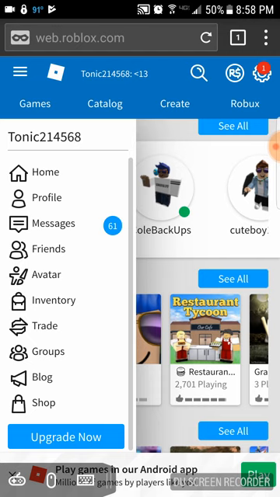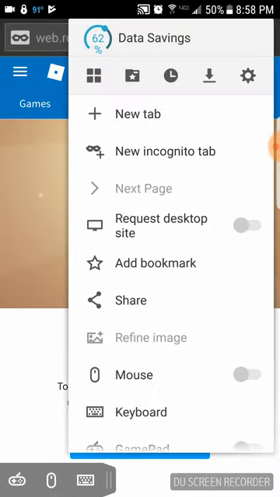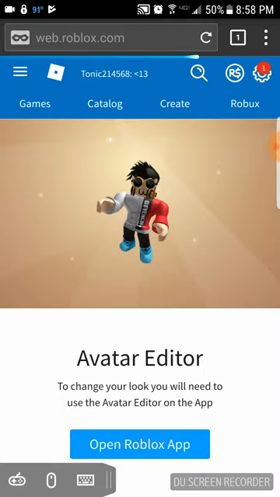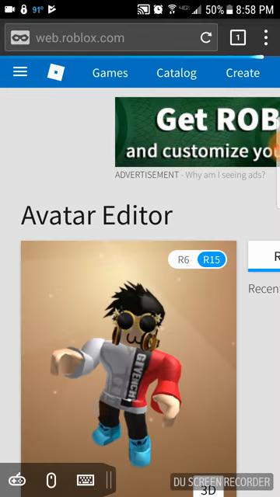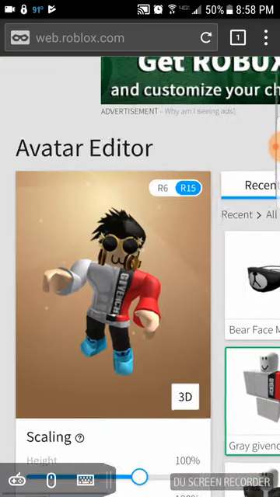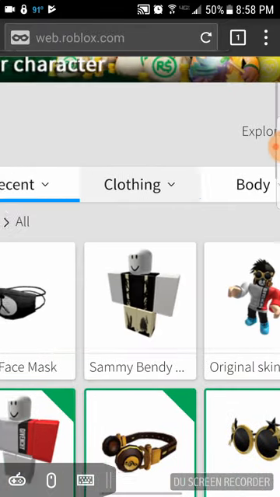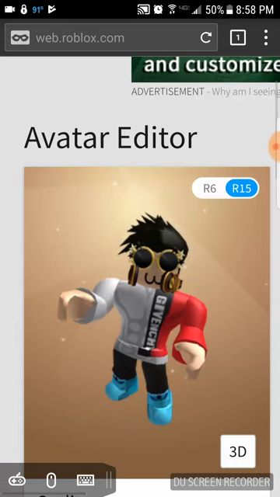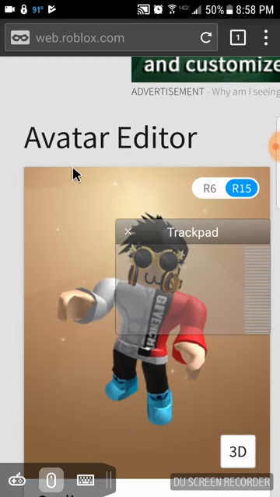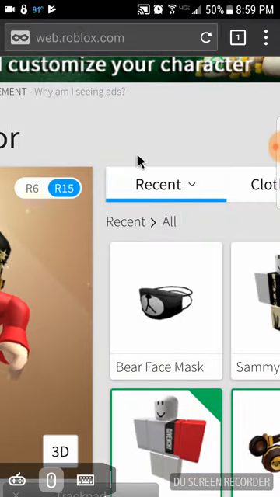I'm also going to show you another tutorial. You go to Avatar, and you know how it says just open the Roblox app? This is what you do. You go on here and request desktop site. Remember, make sure this is the Puffin web browser. It does not work on Chrome. Well, it will if you do desktop browser, but you can't click on the options right here. Then you click on the mouse, the middle trackpad, and put it down here. People say it's supposedly a script, which it pretty much is.